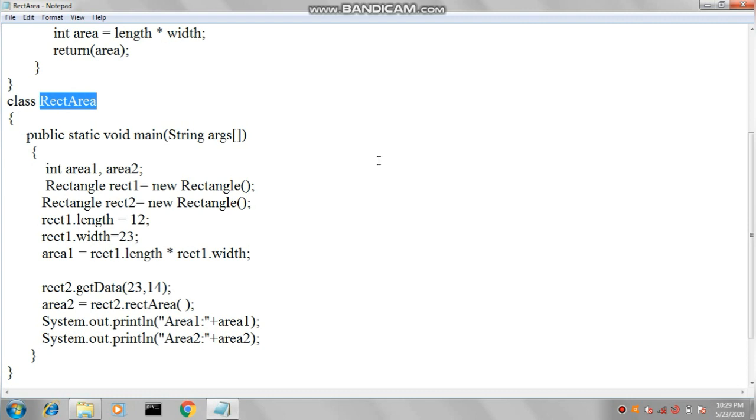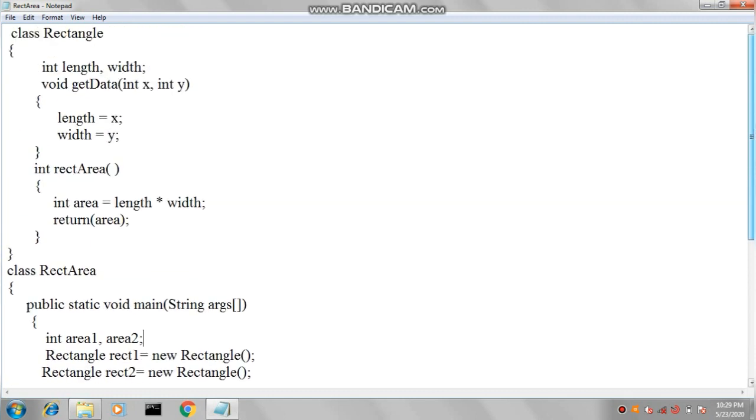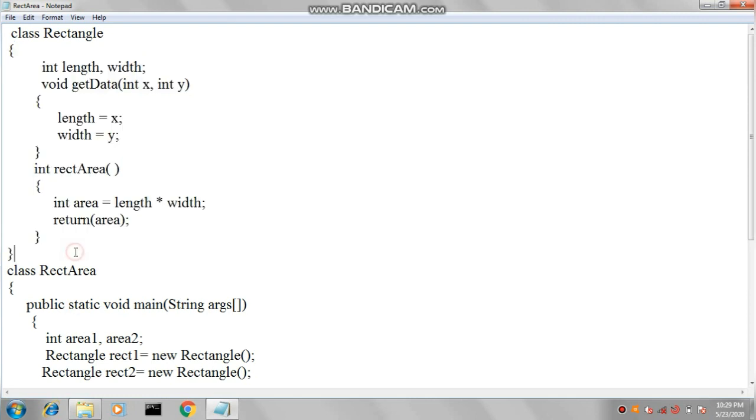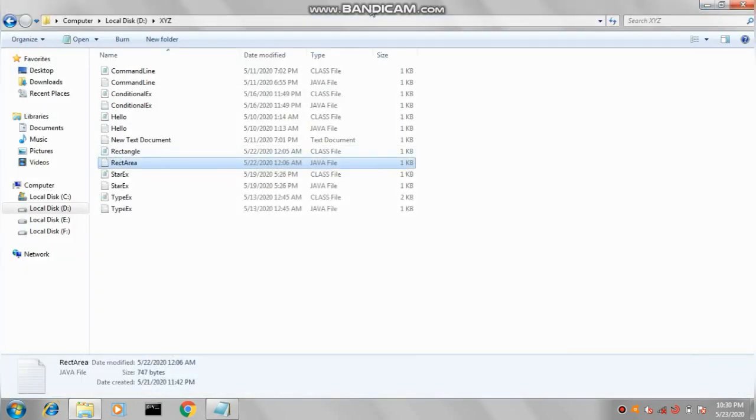Now here you can see I have used a class RectArea, and while saving I have saved it as RectArea. Why have I not taken the Rectangle class? My dear friends, you can see it has ended above the RectArea class. That means the Rectangle class is at the end. And the class RectArea contains the main method, so while saving I saved RectArea.java because the main method is inside RectArea.